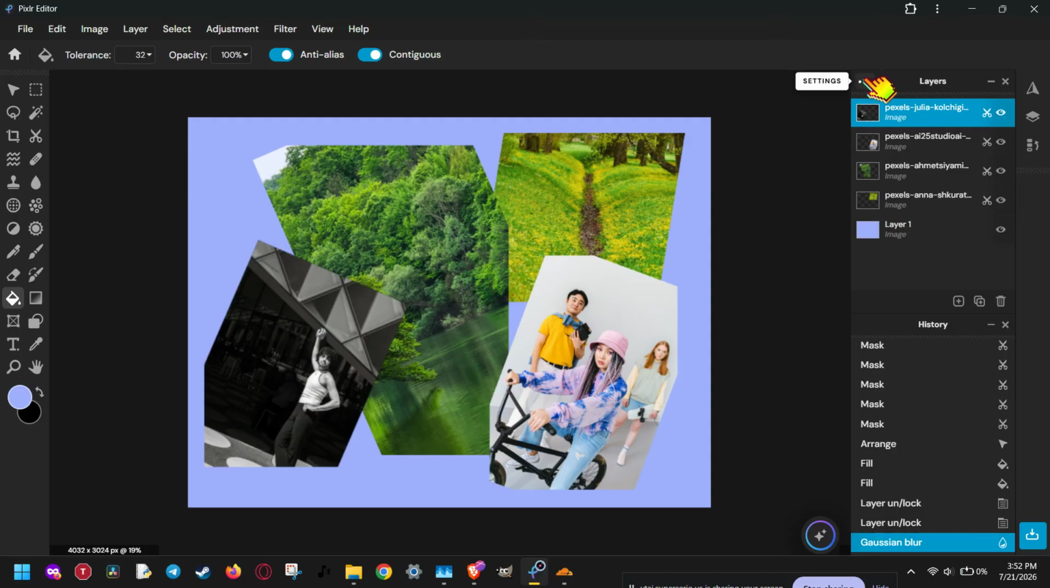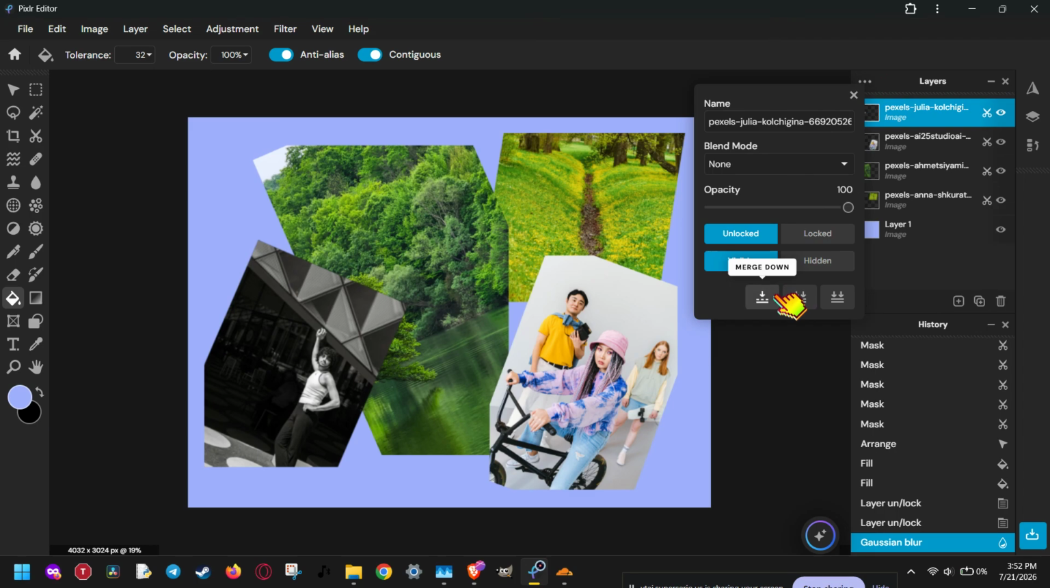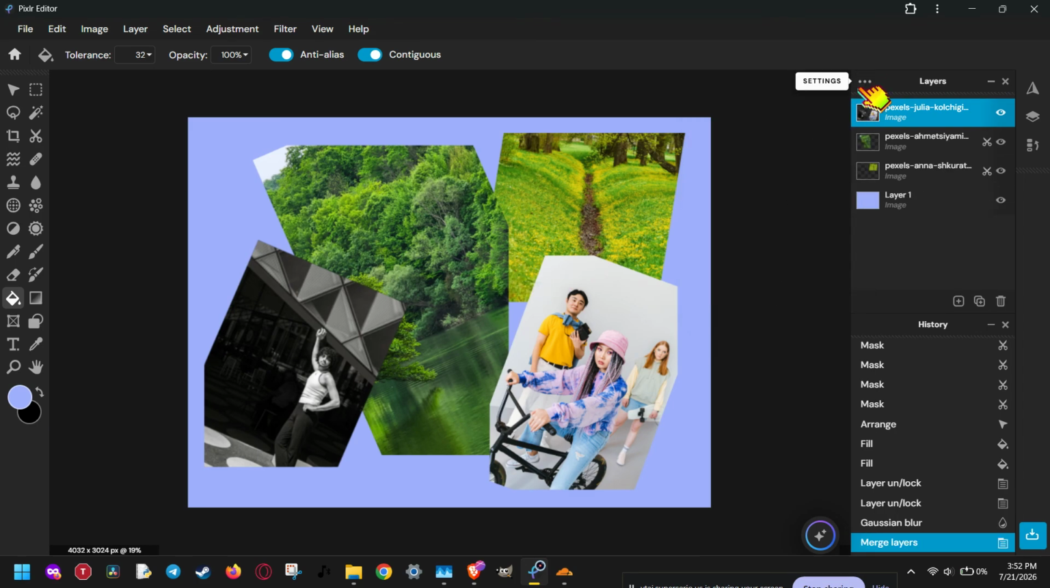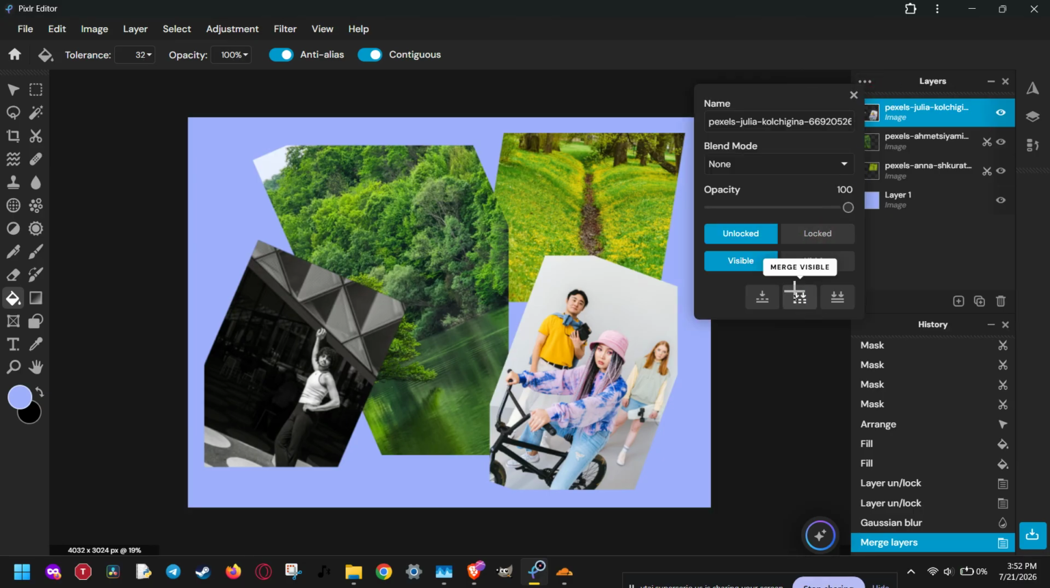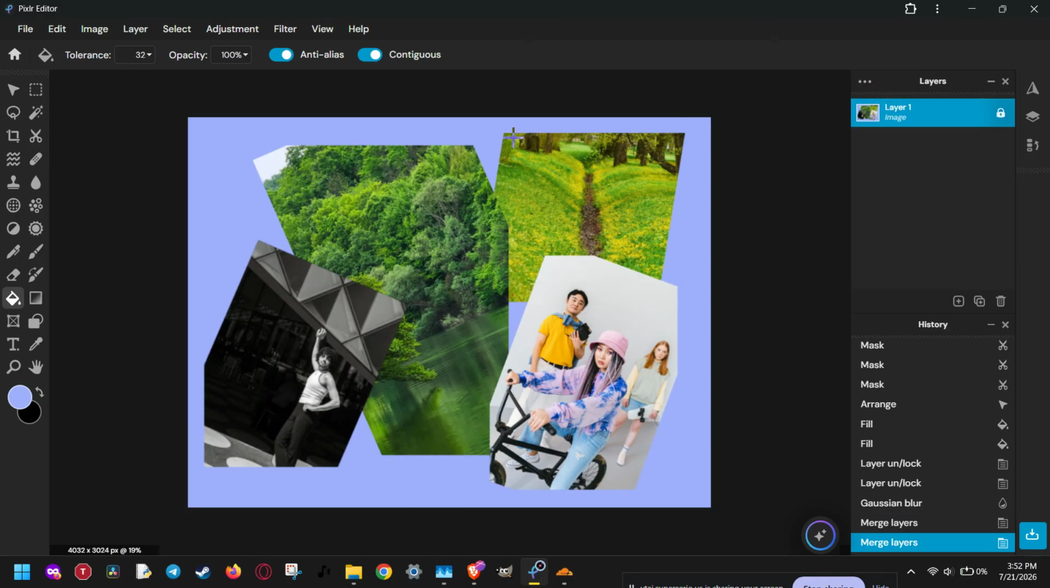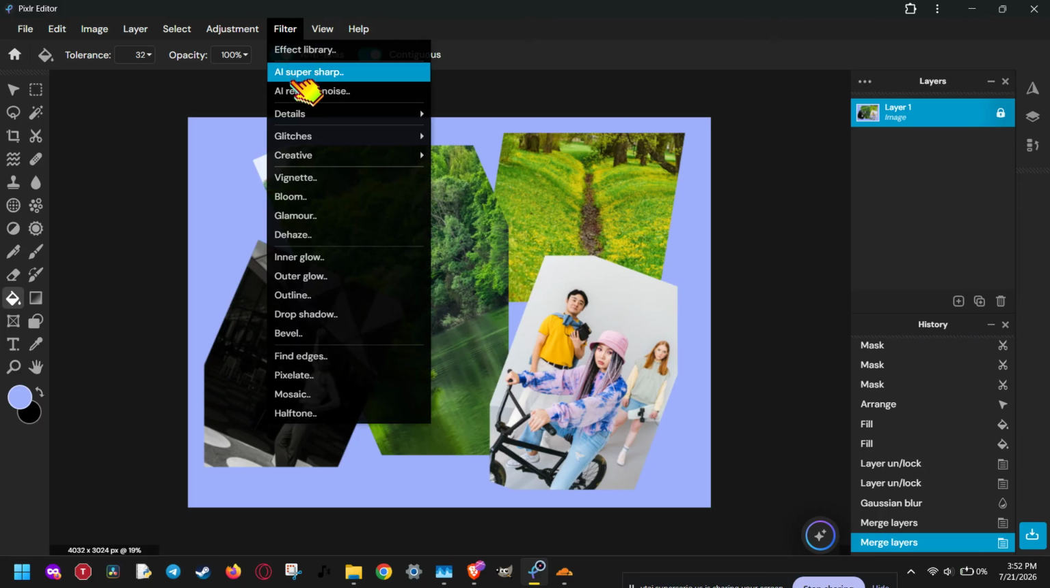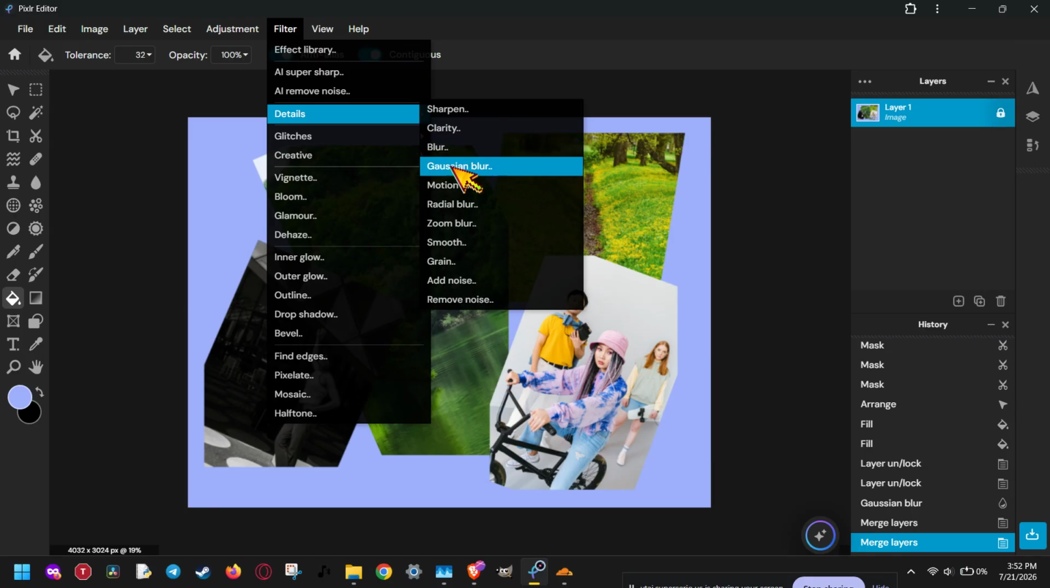That gives you a lot of control, especially if you only want certain sections softened for privacy, style, or visual emphasis. And that's it. You've now blurred a collage in Pixlr E using the Gaussian Blur filter. It's a quick technique, but it can make a big difference in the overall look of your design.